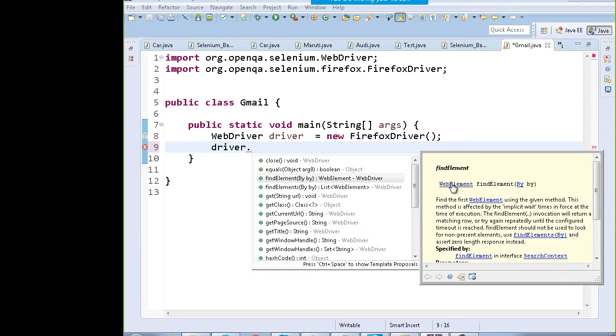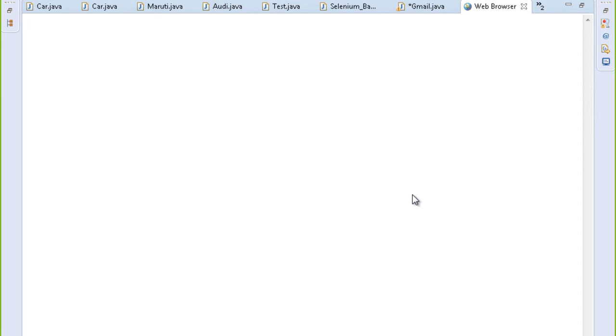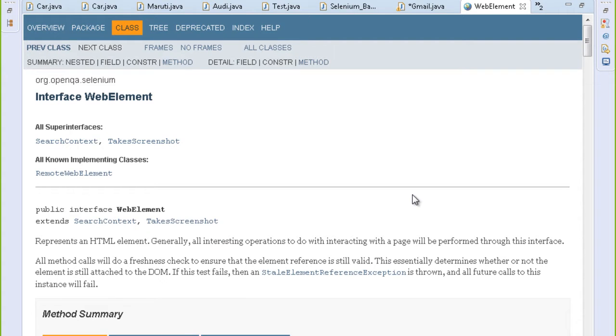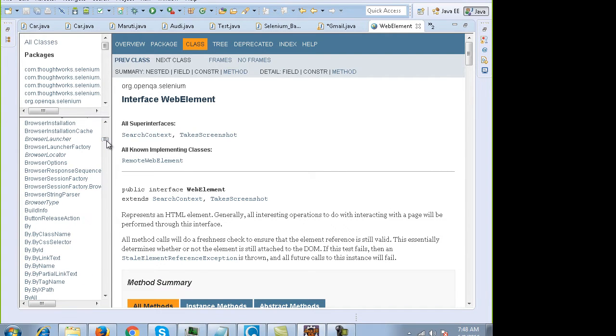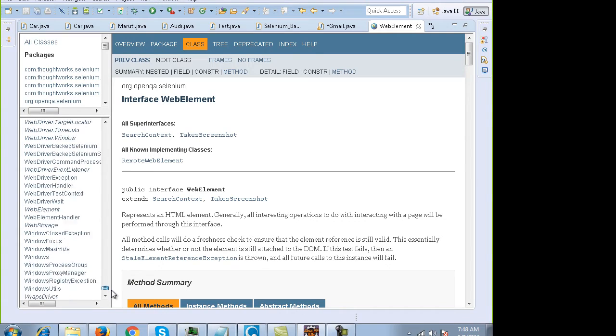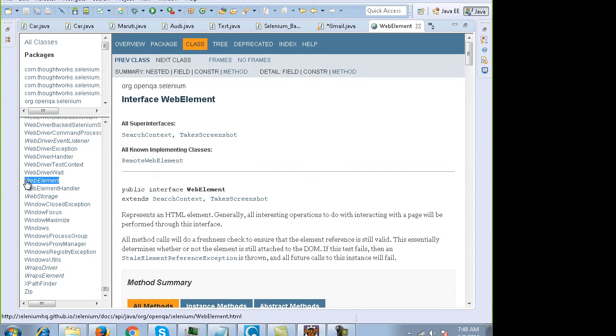And if you click on any link, for example, this is the WebElement class, you will go over here and you will see that the documentation opens inside Eclipse. If you go to the frames view, you will actually get all the documentation over here. So you don't need to go to the Selenium HQ website again and again.